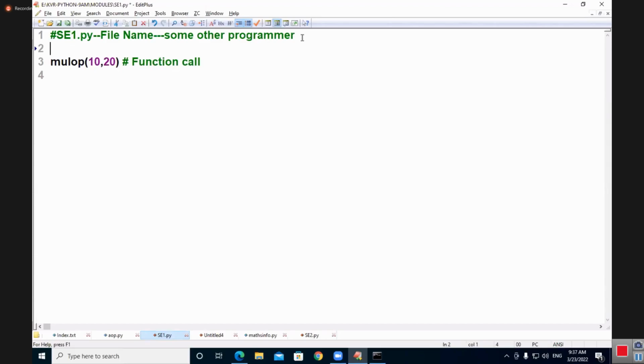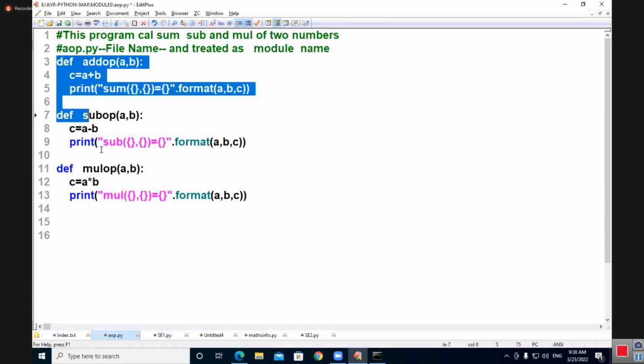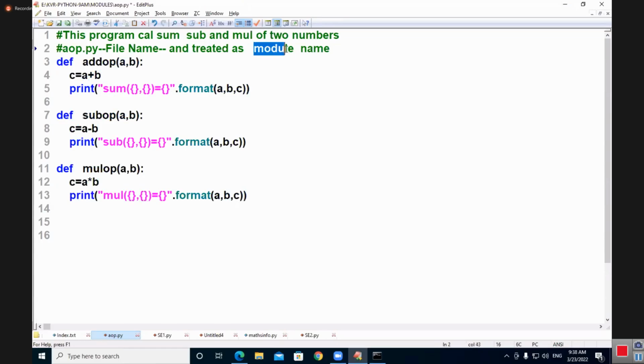It is only an upper-level layer I am saying. As a technical person, we should not say that, but I can say it, and I will show you internally this point. Again I am saying every file name is treated as a module name. How to define the module? I will explain. On the spot I am telling you how simple it is. What is AOP.py? File name. Contains what? Functions. Treated as what name?